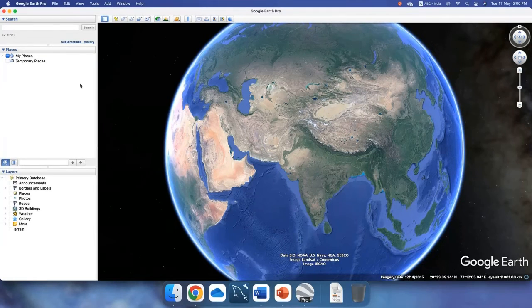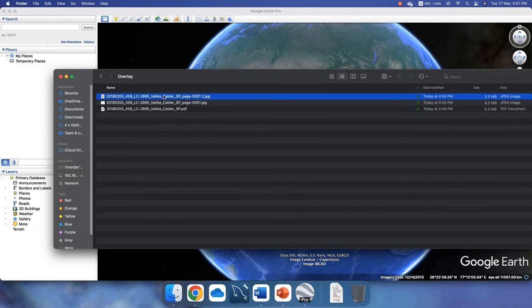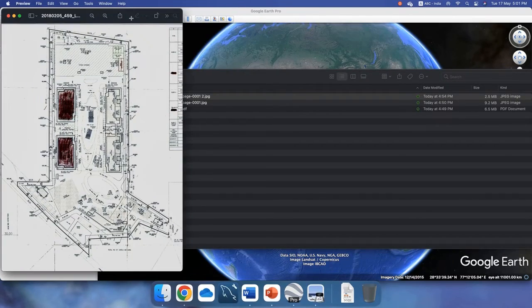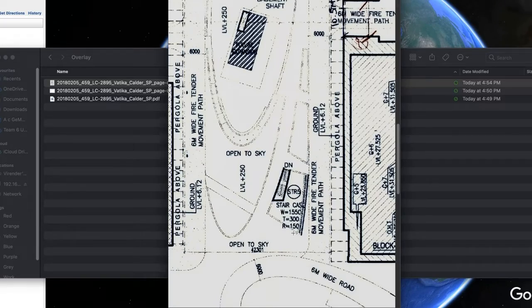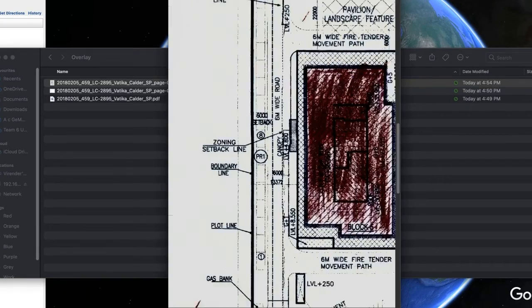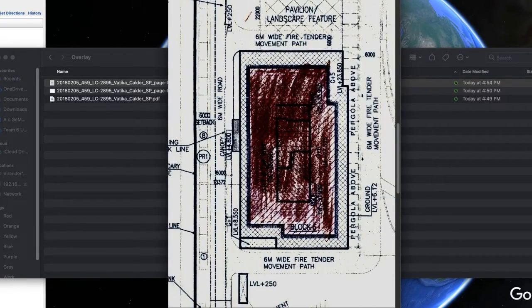Overlaying any image. So I have this image, let me show you. This is a site plan for a colony being developed by a colonizer, approved by the Development Authority. We can see that there are two buildings which have been approved.